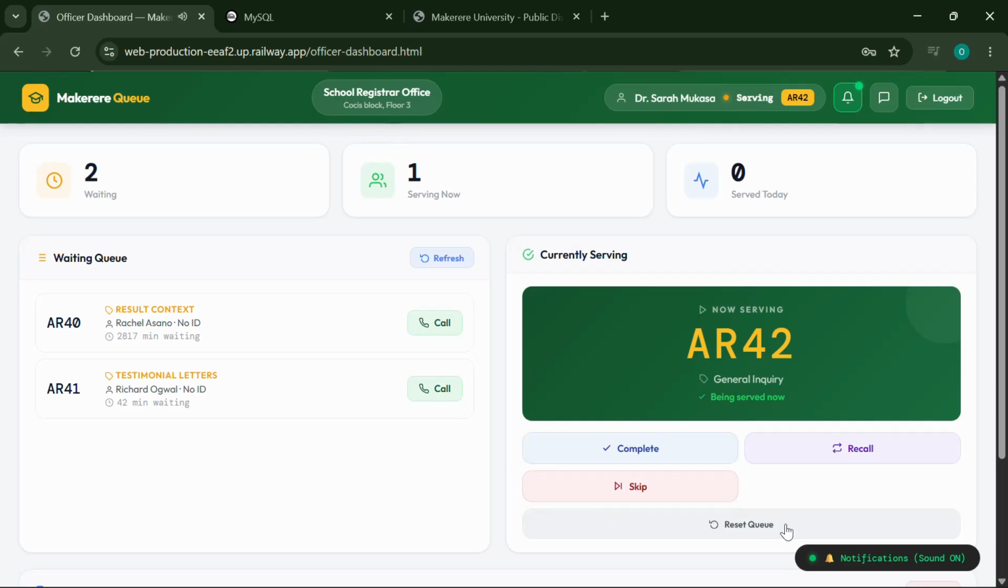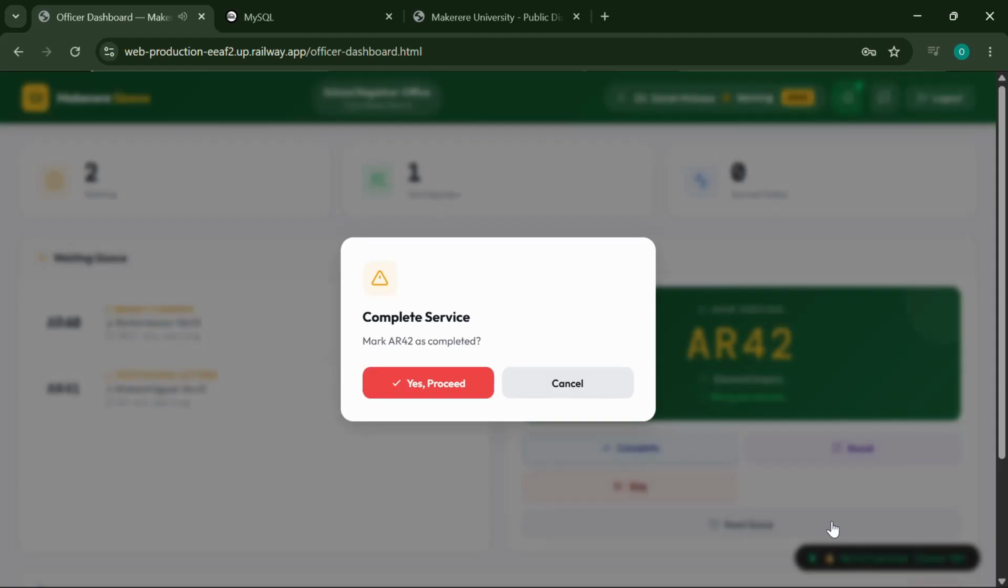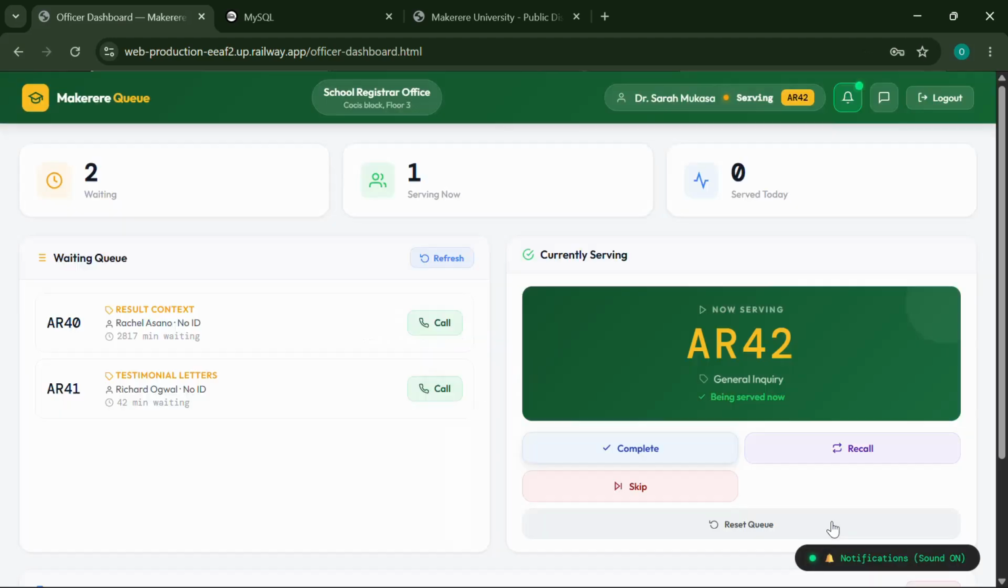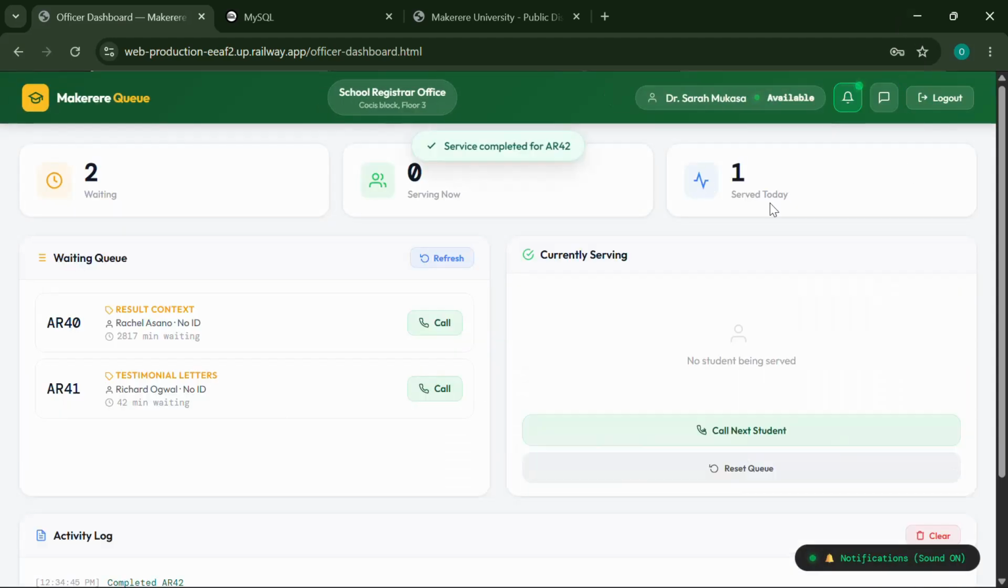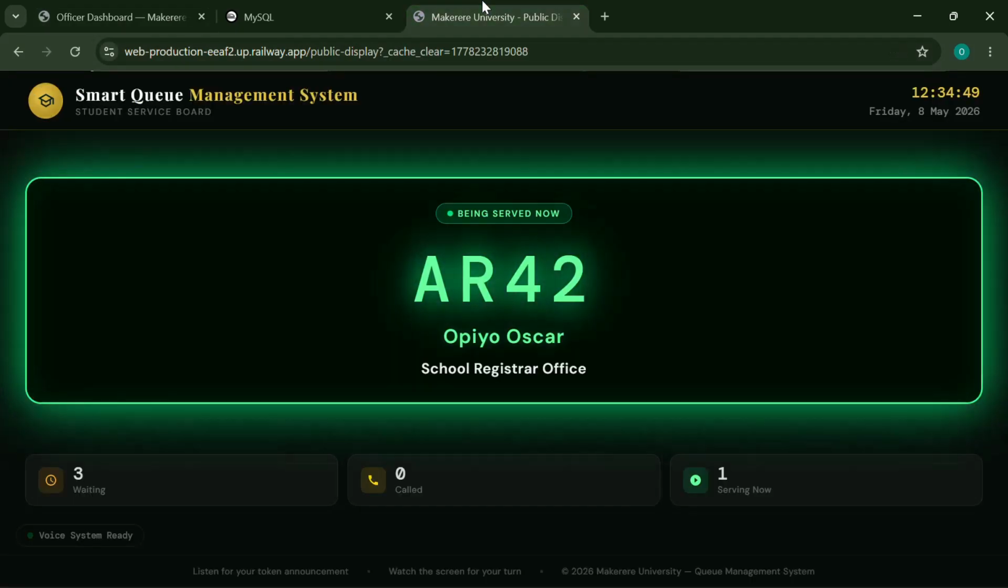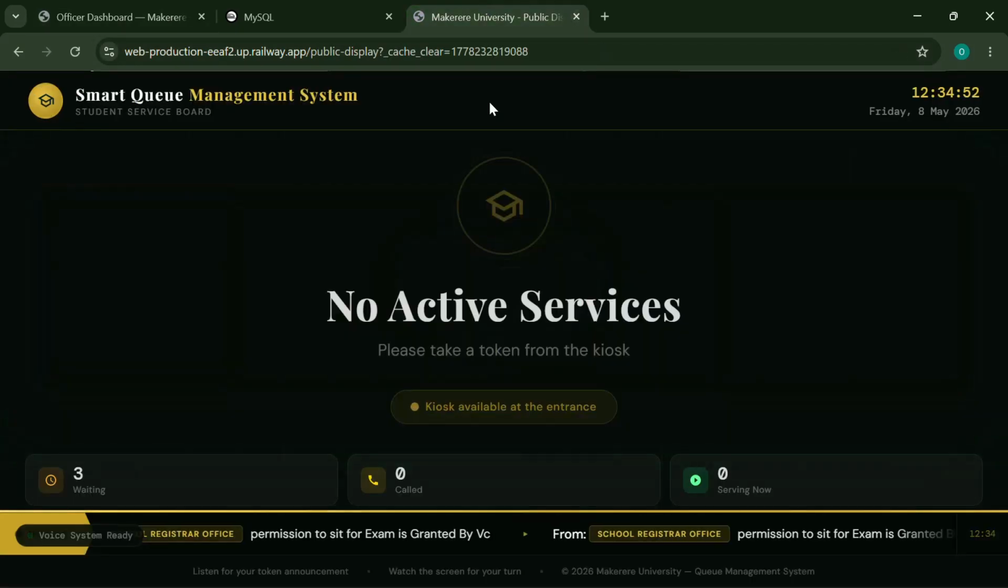Let me complete this action that we left hanging before. It was serving OPO. Now we have closed. We are not serving anyone right now. Let's go back to the screen. So this on the screen now tells us there's no action ongoing. We can also see the message which is ongoing. This one says permission to sit for exam is granted by the VC.